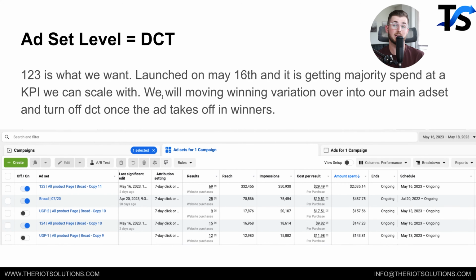Now we're going to move the winning variation, extract the post ID, which again, I go through everything in this video. We're going to extract the post ID and create a new ad in our main ad set. We're going to move that ad to the main ad set, and then we're going to let it run. And then once it takes off in our main ad set, we're going to turn off the DCT and move on.